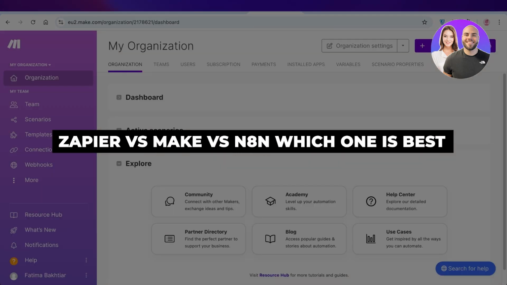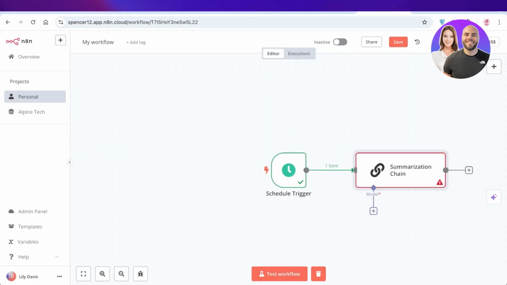Zapier versus Make versus n8n, which is best for you?